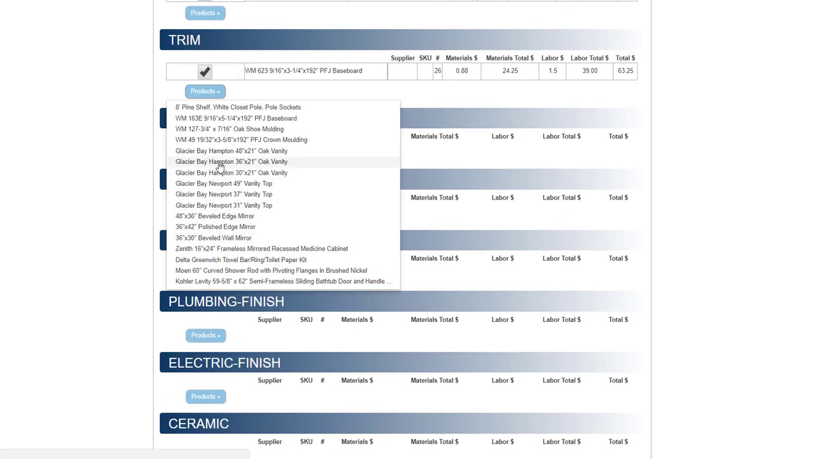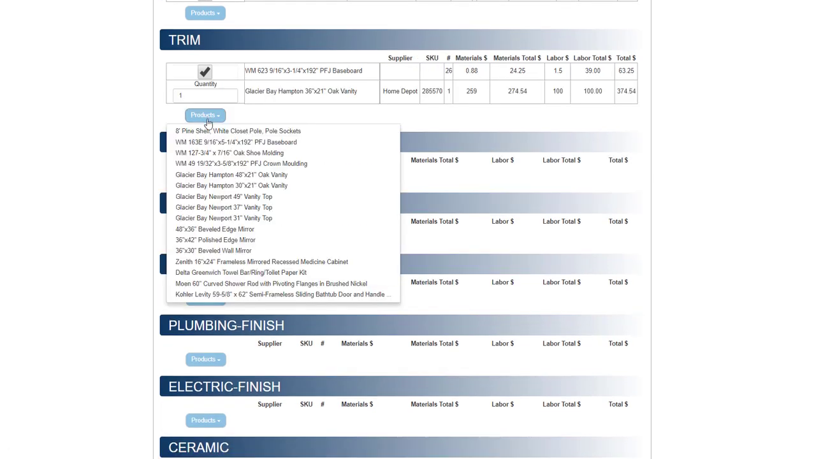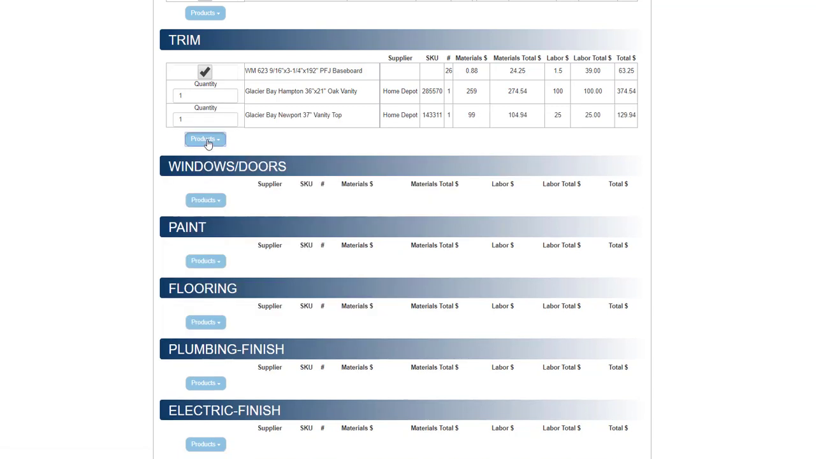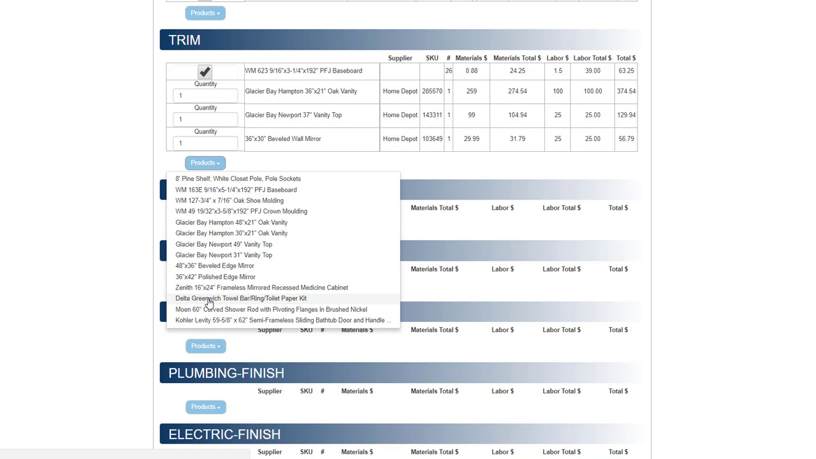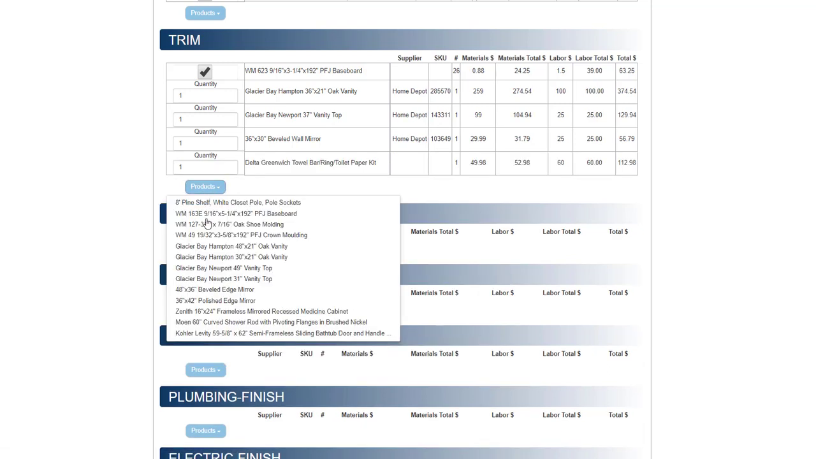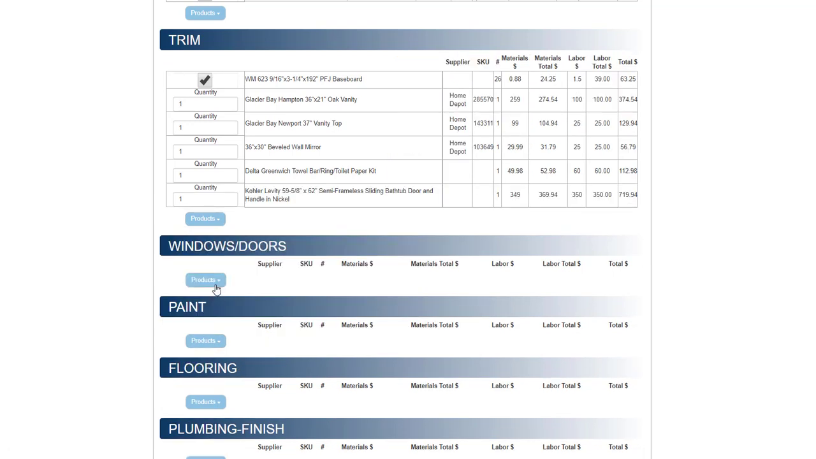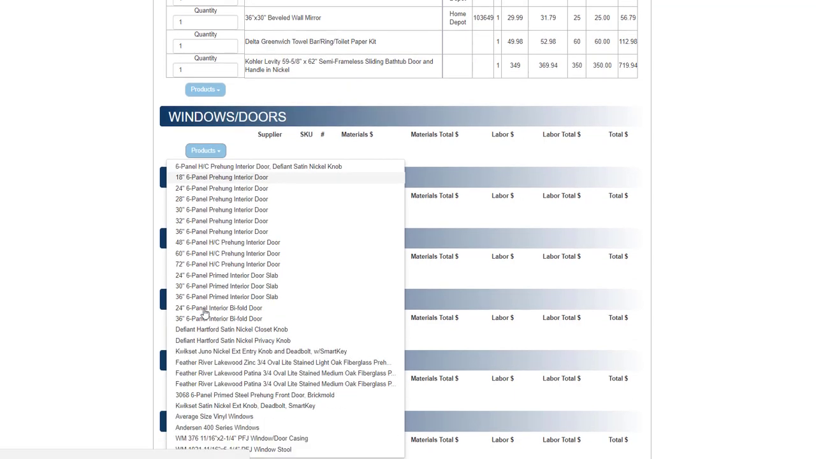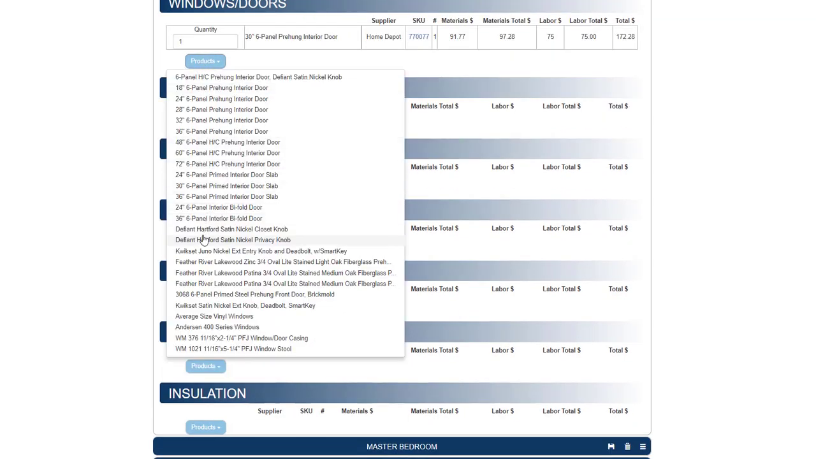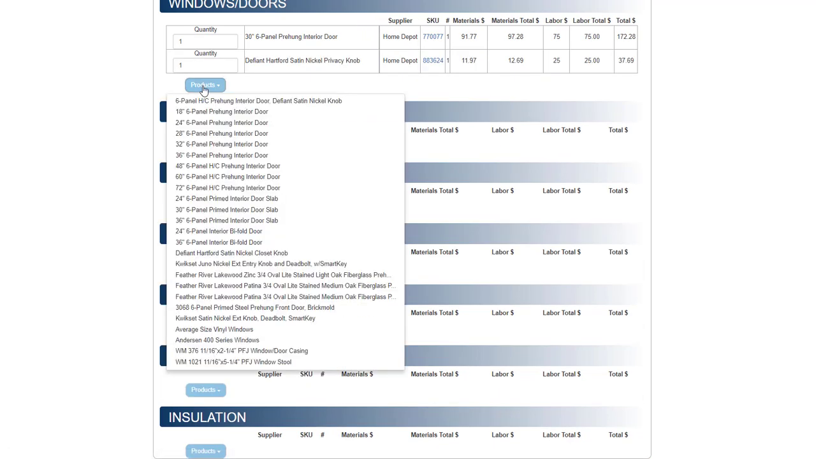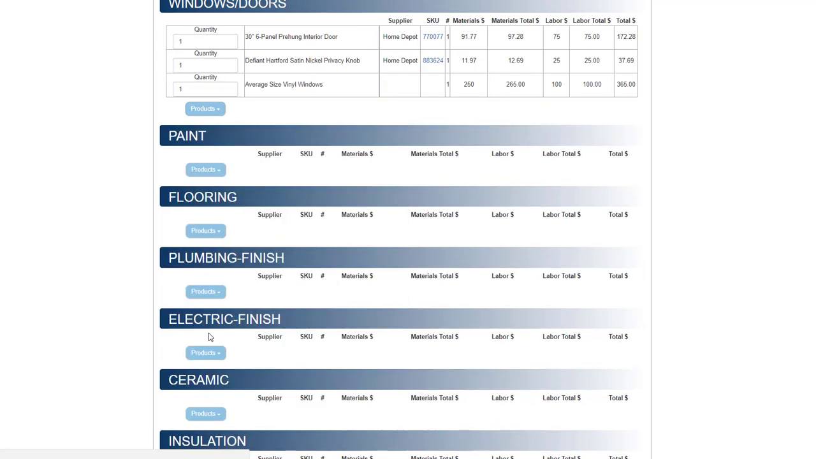In this case, a 36-inch vanity and a vanity top, as well as a new mirror and towel bar and toilet paper holder. Finally, in this bathroom, let's add a semi-frameless sliding shower door. Windows and doors will replace the door of the bathroom. We need a privacy knob, and we need a new window. In a bathroom, the windows generally have to be tempered glass.